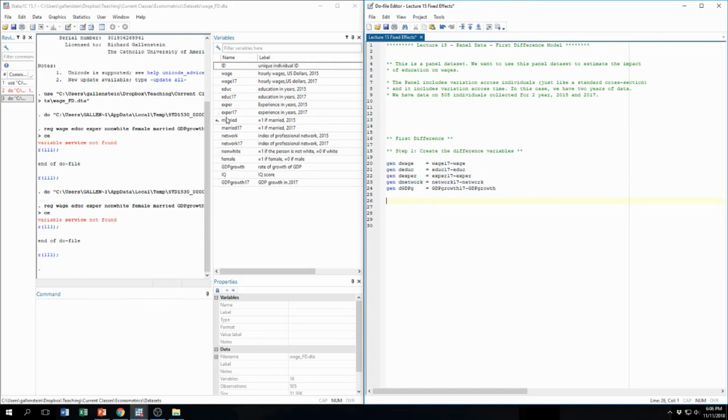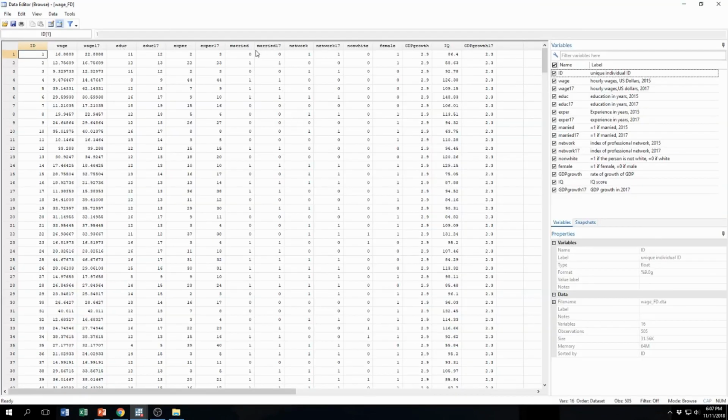Now, I skipped one: married. I have married equals 1 if married in 2015, and married 17 equals 1 if they're married in 2017. Well, this creates a unique situation. If I did married 17 minus married, I would get some very interesting results. Let's look at the married variable. If I did married 17 minus married 15, I would get 0 minus 0, which is 0. 1 minus 1 is 0. 0 minus 0 is 0. 1 minus 1, these are all 0.